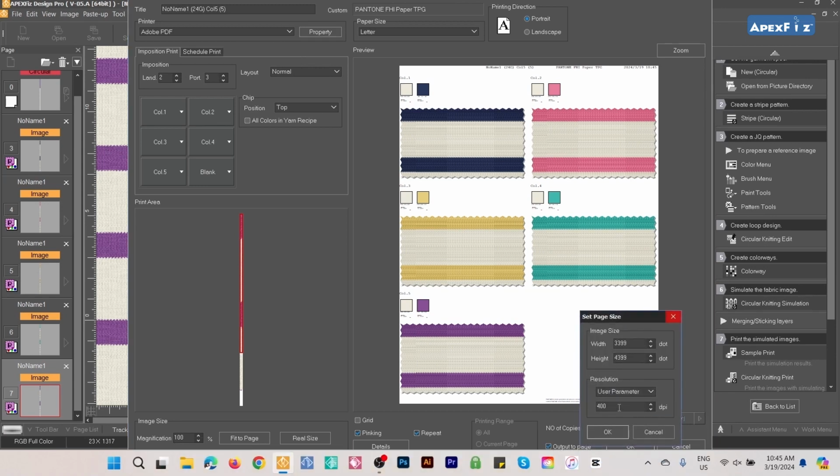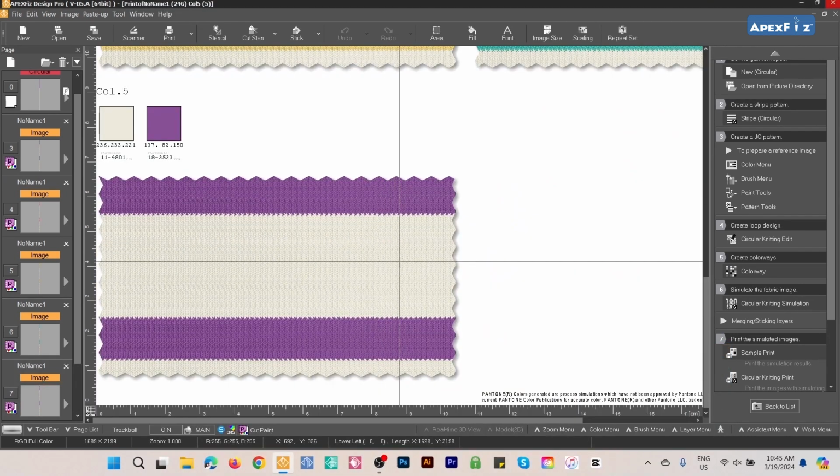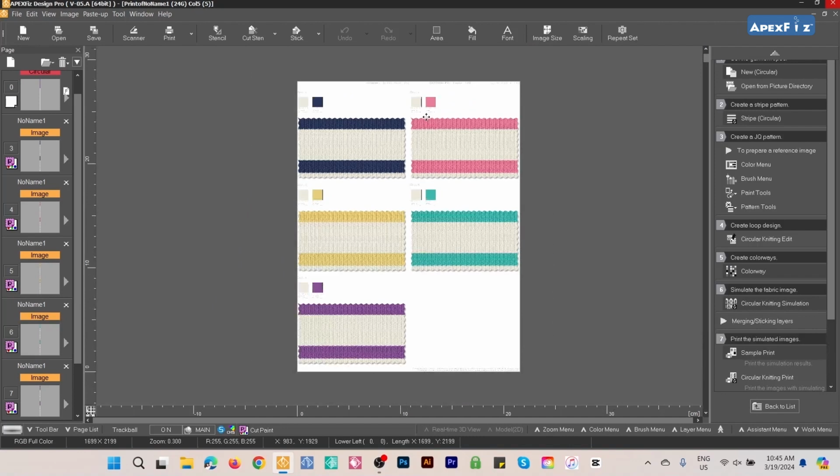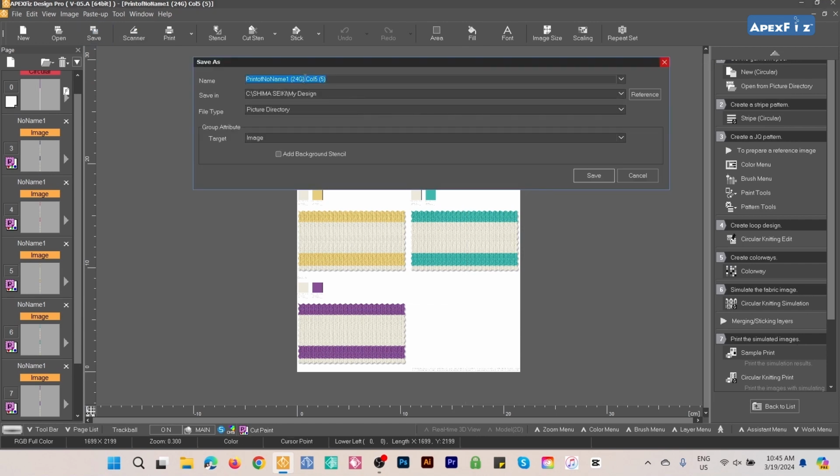And we want to change this resolution here to 200 dpi, which is the standard resolution. And I'm going to click on OK. There it is. We have these swatches ready. Now we can save the swatches as well as the repeated fabric that we just created. Now I'm going to simply go to save. And then let's name this 5 swatches, stripe, knit.